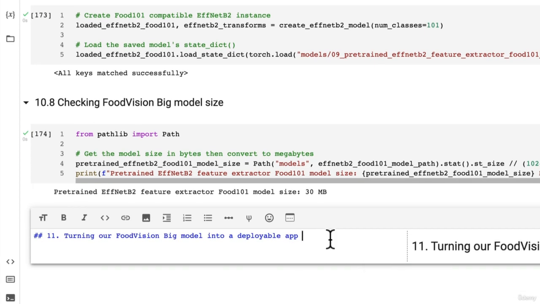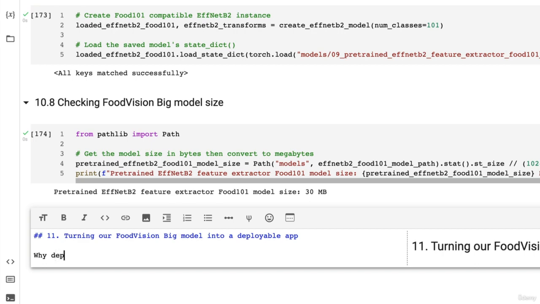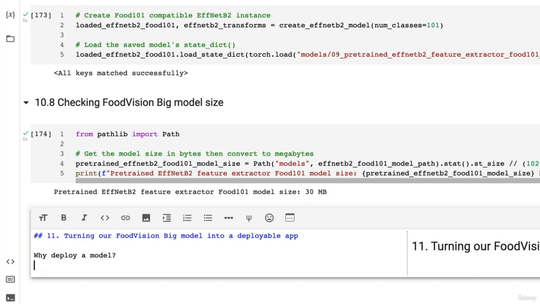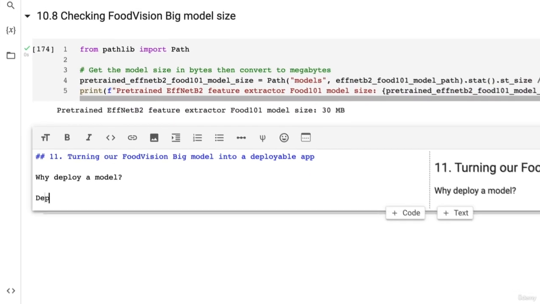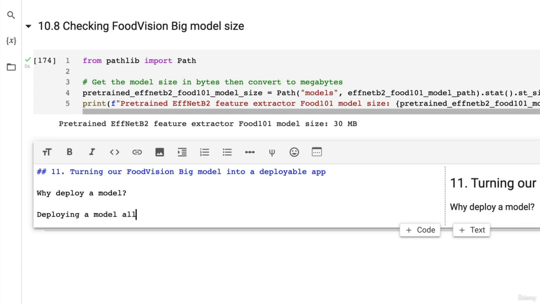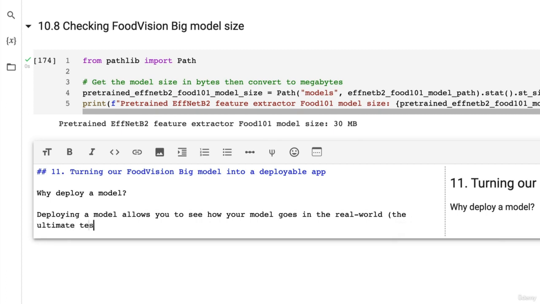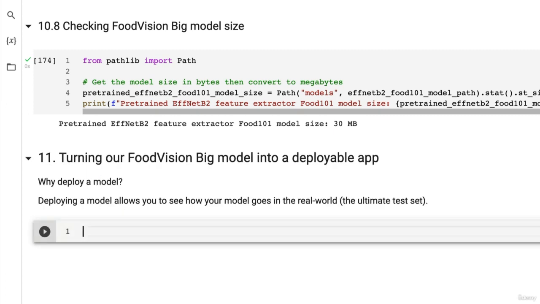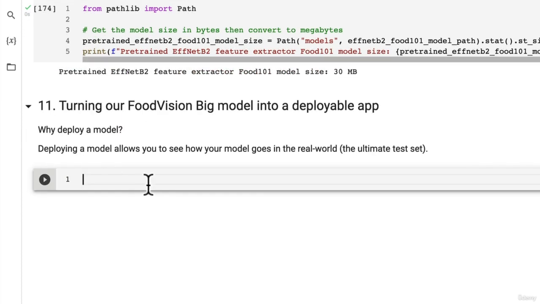So why do we want to do this? Why deploy a model? As we've said, deploying a model allows you to see how your model goes in the real world. The ultimate test set. So of course, when you deploy a model, you're going to find out bugs that you didn't know were going to happen. That's inevitable. So that's why we do it.